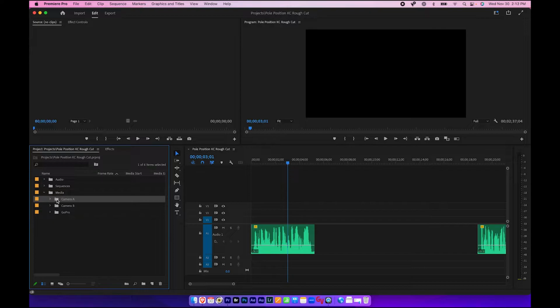If I double click on the folder here where it says camera A, it's going to open up this folder in its own little tab here. It's going to say bin camera A, and it's in its own little tab, kind of like the tabs on your browser, right? And I can see my clips here.